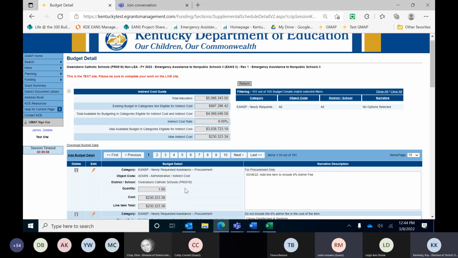To get started, and again, as with most things, there are multiple ways to skin this cat. We're going to show you one example today with this particular school, how you can adjust other items in your budget to make up for this so that you can manage throughout the life of the program how this $230,000 administrative fee gets allocated and used up as you do the various procurements.